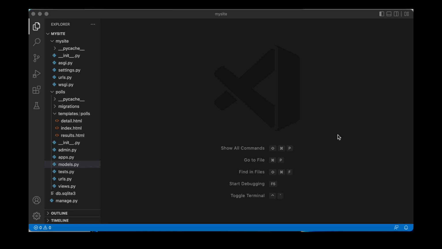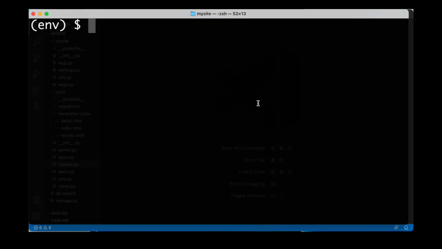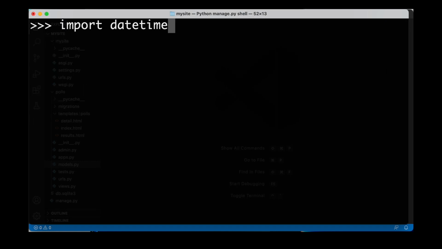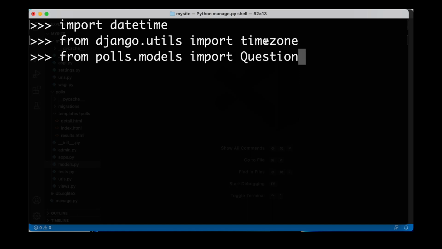And we actually do have a bug in our application, which we can see if we head over to our terminal and open the Python shell by typing out python manage.py shell. This allows us to access our database. First we need to import the datetime module, and then we're going to import the timezone module and also our Question class from our models module.